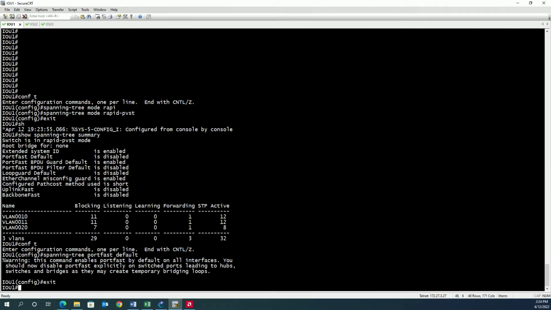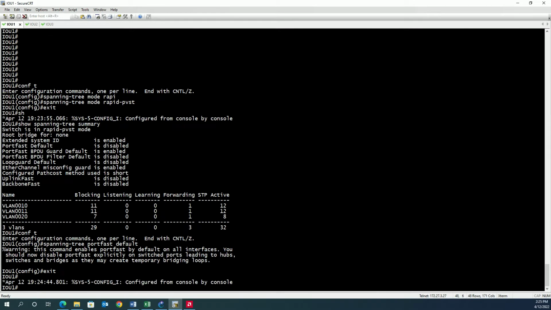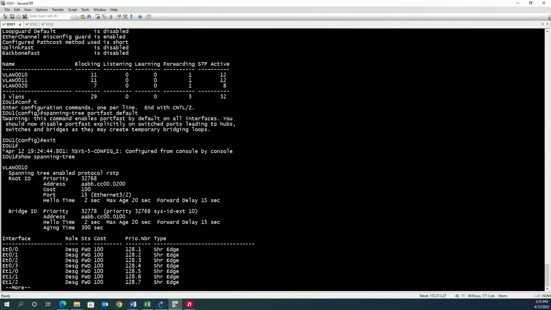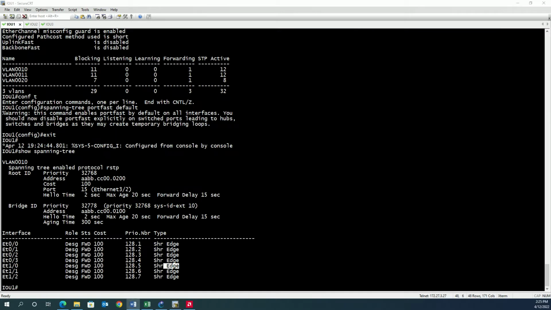So now we can verify that our ports are now edge ports by using show spanning tree, and we can see they're now saying edge. Now all the other commands that we discussed in the previous video about enhanced spanning tree are still available, such as BPDU guard, and it's the same configuration as before. So that's really the fast and dirty of rapid spanning tree.